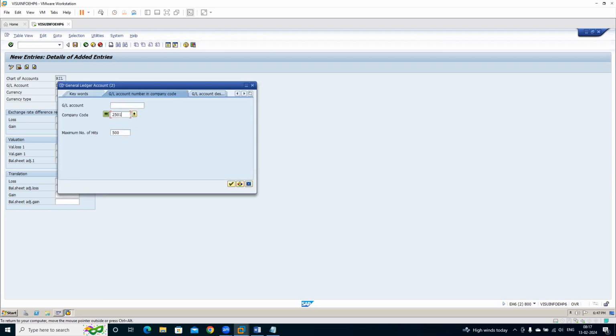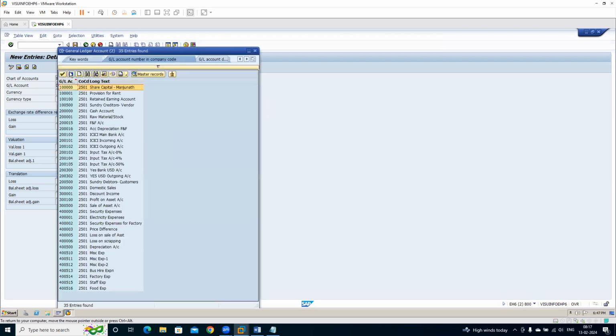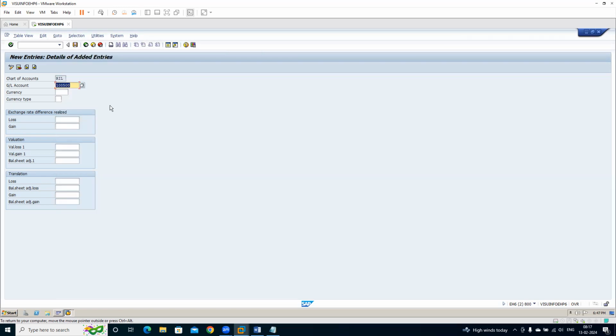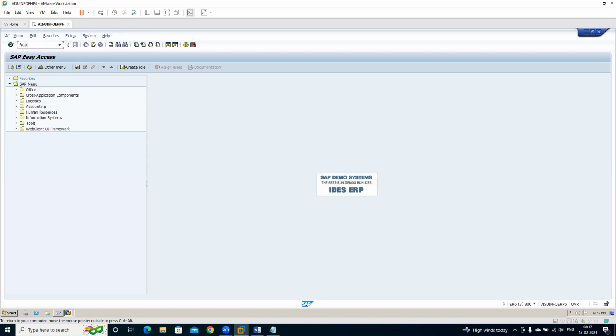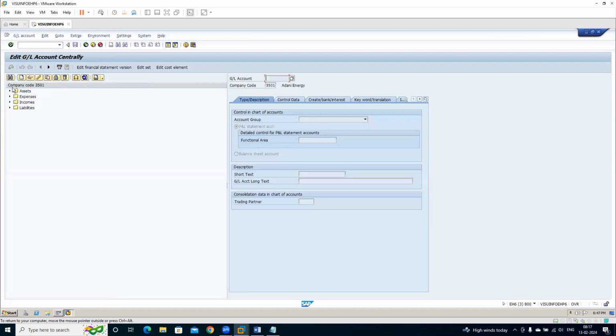My company code. Okay, and choose my reconciliation account for the vendor. I have to choose the reconciliation account for the vendor. Okay, and I need loss, gain, and balance sheet adjustment account. Let me quickly go and create these GL accounts.